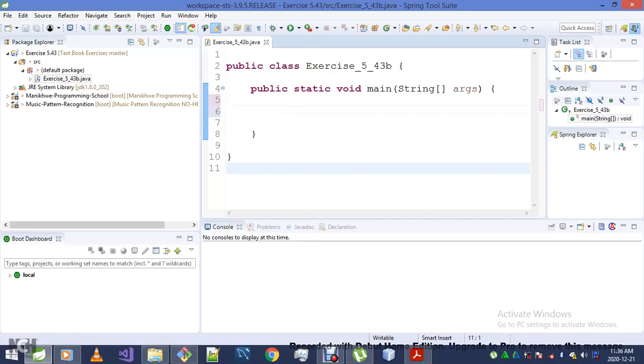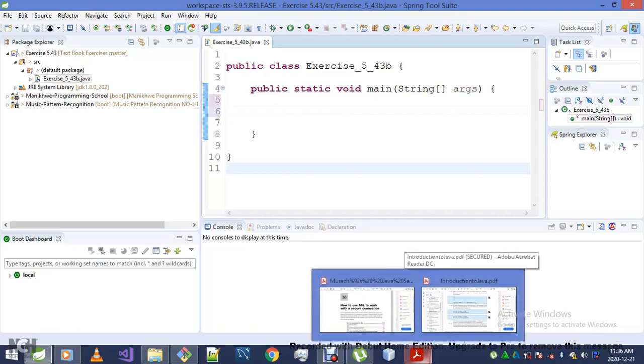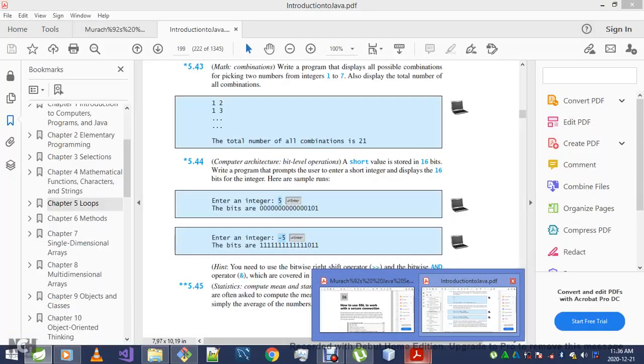Okay, as you guys can see, we're doing exercise 5.43. Okay, and this is it right here. Why the heck is this thing not displaying now? Because it was a few seconds ago.